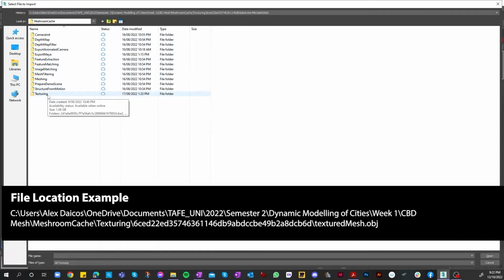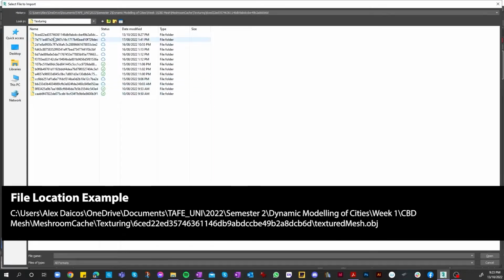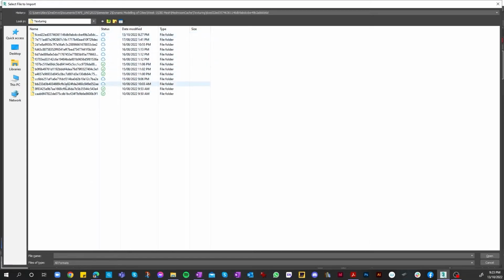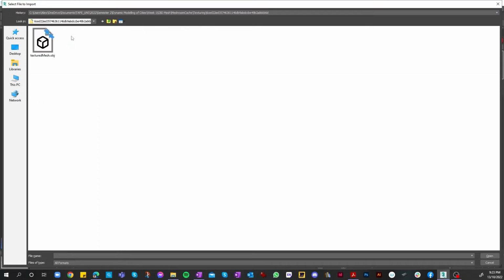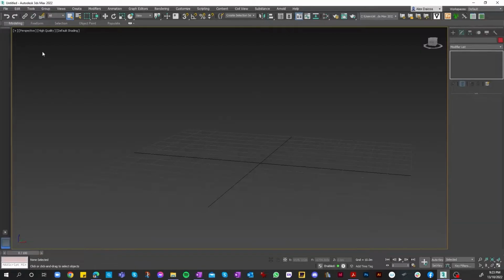Being the last process, naturally our output file should be in texturing under the latest. All these different folders are different iterations. For example, if you have to recompute your model, that would be different. Each of these folders corresponds to each attempt, so the latest attempt would be up the top here. So click on that, and then we select our file.